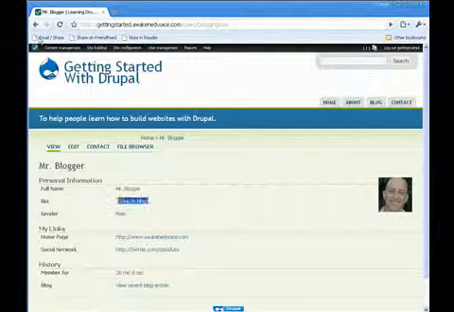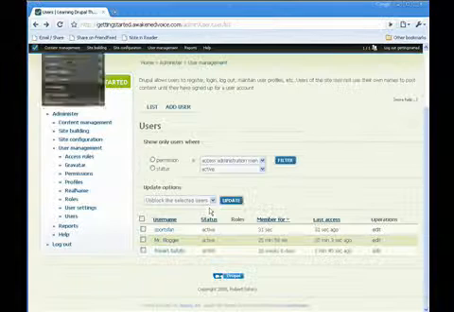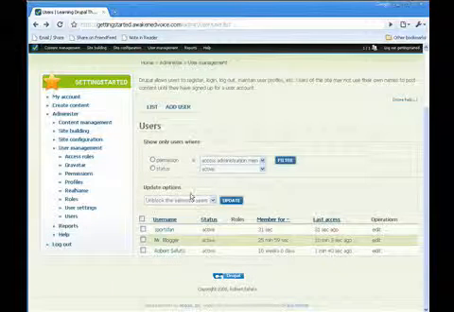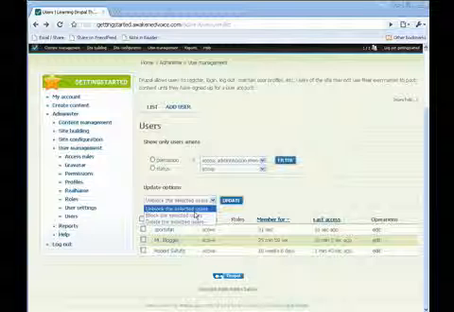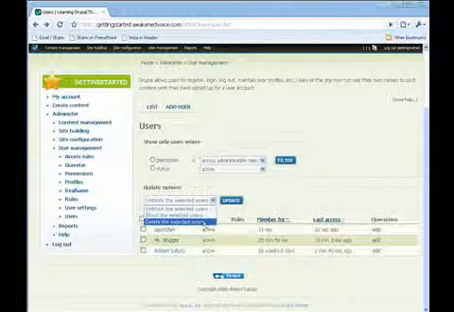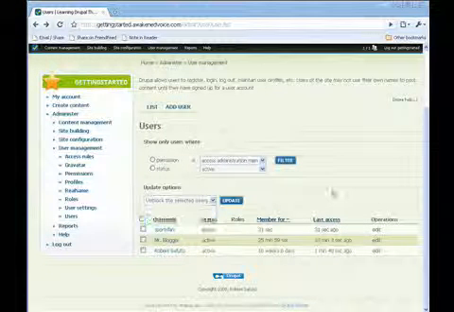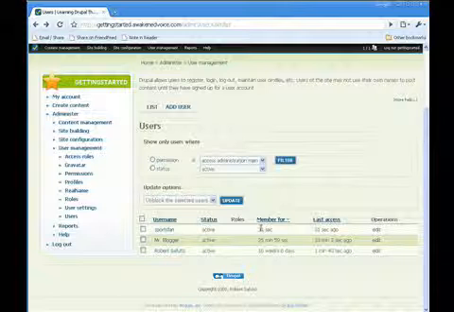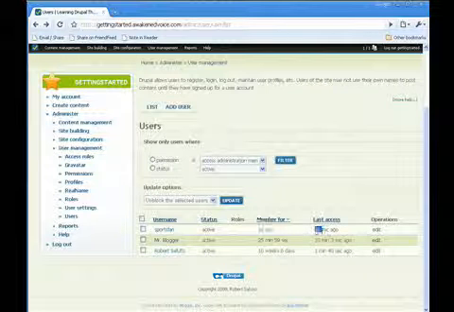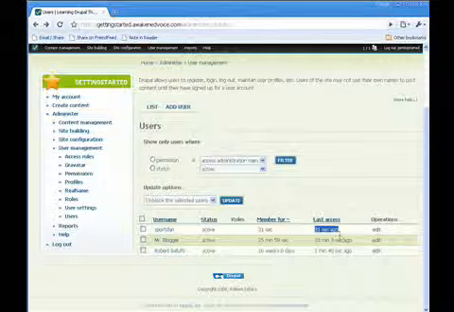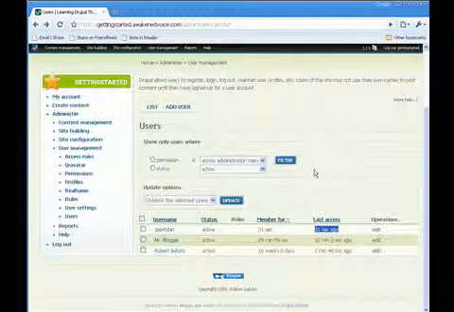So I recommend checking out lesson 13 if you haven't seen that yet. So that's set up, so we can see a list of who our users are, and we can also perform some different operations like blocking, unblocking, and deleting the user. We can also see how long they've been a member for and when their last access on the site was.